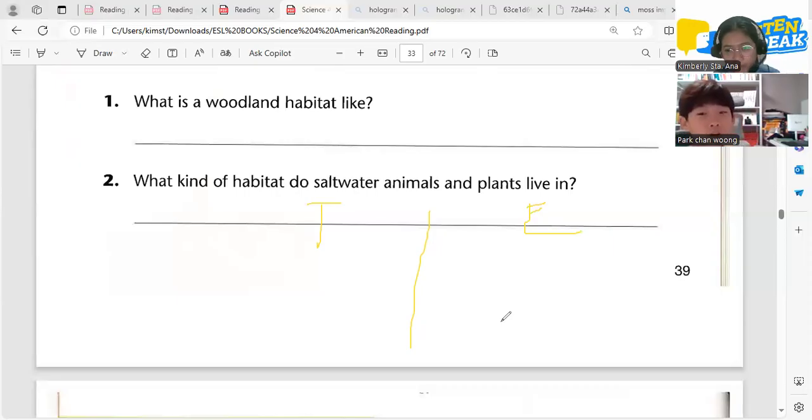Freshwater frog. Oh, very good. That's your point. Can you give me a habitat that is very dry and has sandy soil? Desert. How about one that is very cold, flat, and has no trees? Tundra. Oh no, you got it all correct.